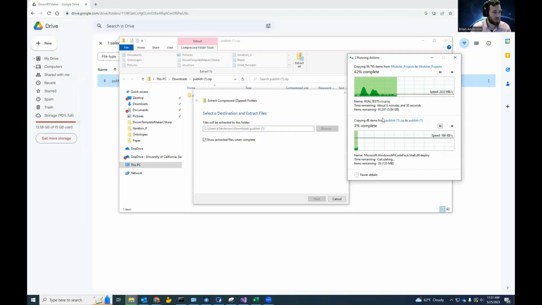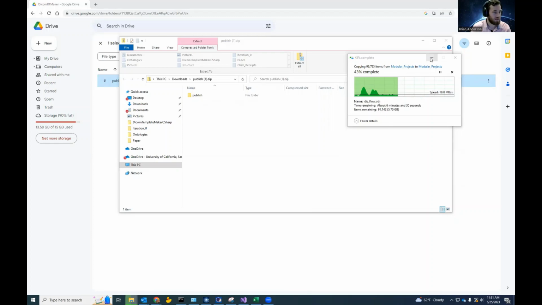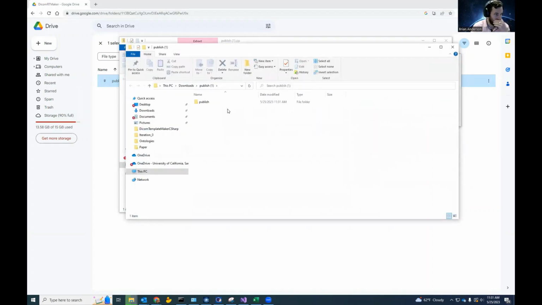Got some other stuff going on in the background. All right. What's going to bring you here? You open up the publish folder and then run setup. So when you run setup, if you're working from a hospital computer, I'm sure you're going to need administrative support.